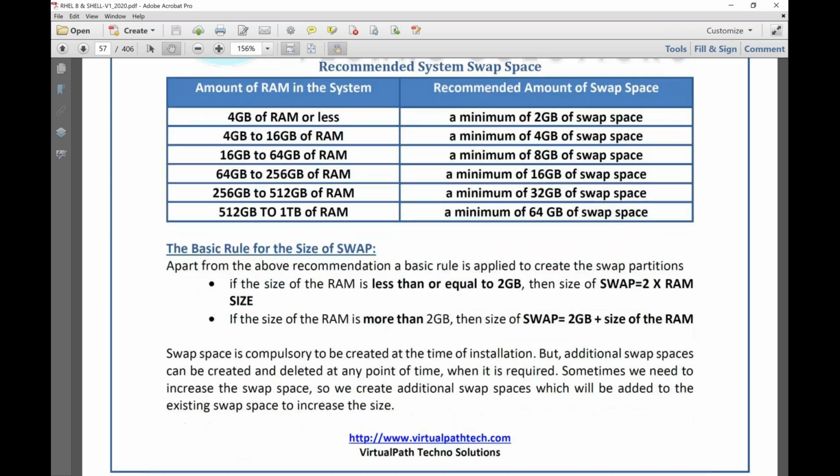But still, as a precautionary measure, I need to keep the swap space. So in that scenario, we have to go for the minimum recommended swap space. If you cannot have double the size, then at least this much you should maintain. If your RAM is up to 4 GB, then minimum 2 GB swap we should maintain. If we have a RAM of 4 to 16 GB, then minimum 4 GB swap is recommended.